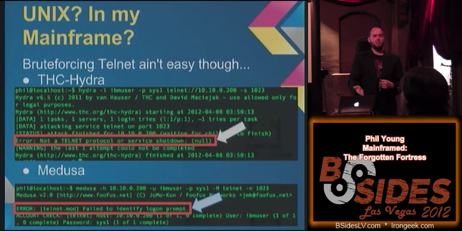I tried to brute force my login on the mainframe. I know what the username and password is, so I tried to brute force it using THC Hydra and Medusa. Neither of them worked. Both of them just errored out. The first one said this is not a telnet protocol. I literally just telnetted in 5 seconds ago, and it's telling me it's not a telnet protocol. And Medusa wasn't able to identify the login prompt.